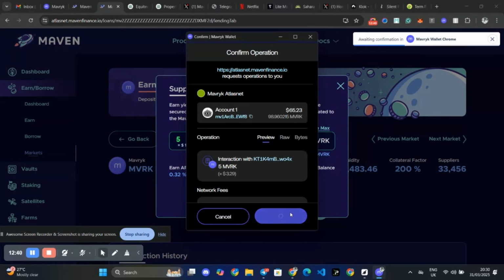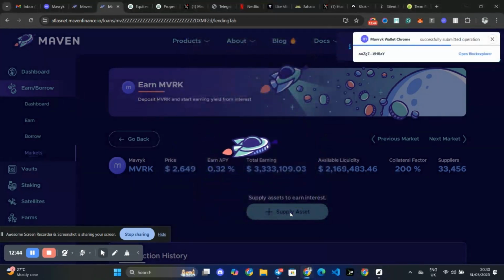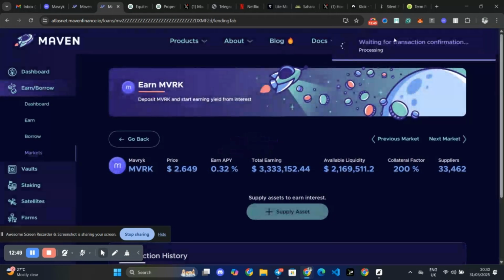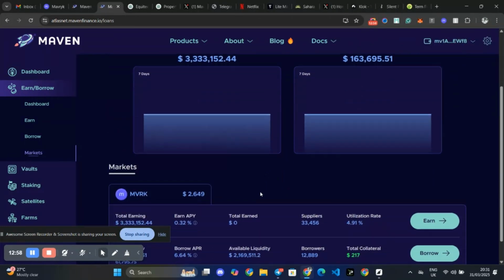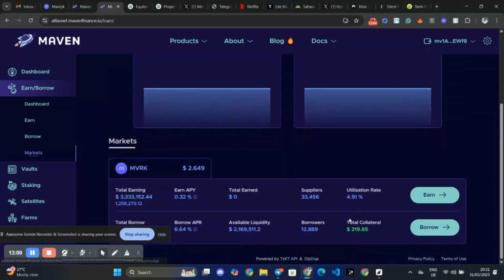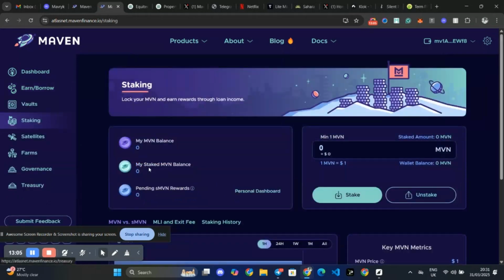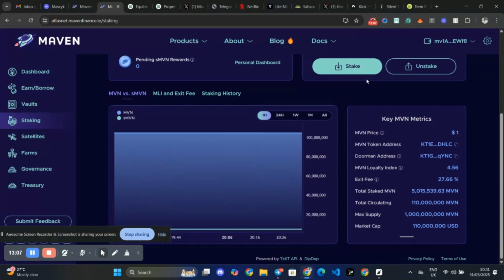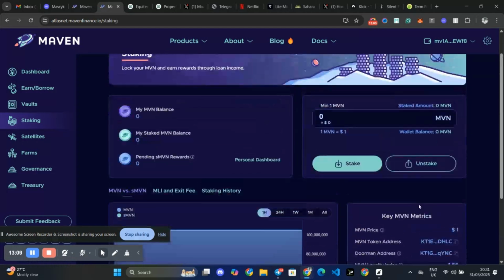Once I click confirm, the transaction will be sent to the blockchain, and then as you can see, it's processing. All good, liquidity added. It means I've done it successfully. So you go back and do the same to borrow. Okay, so that's basically everything. Then you come to stake, and then you click on stake and do the same thing.